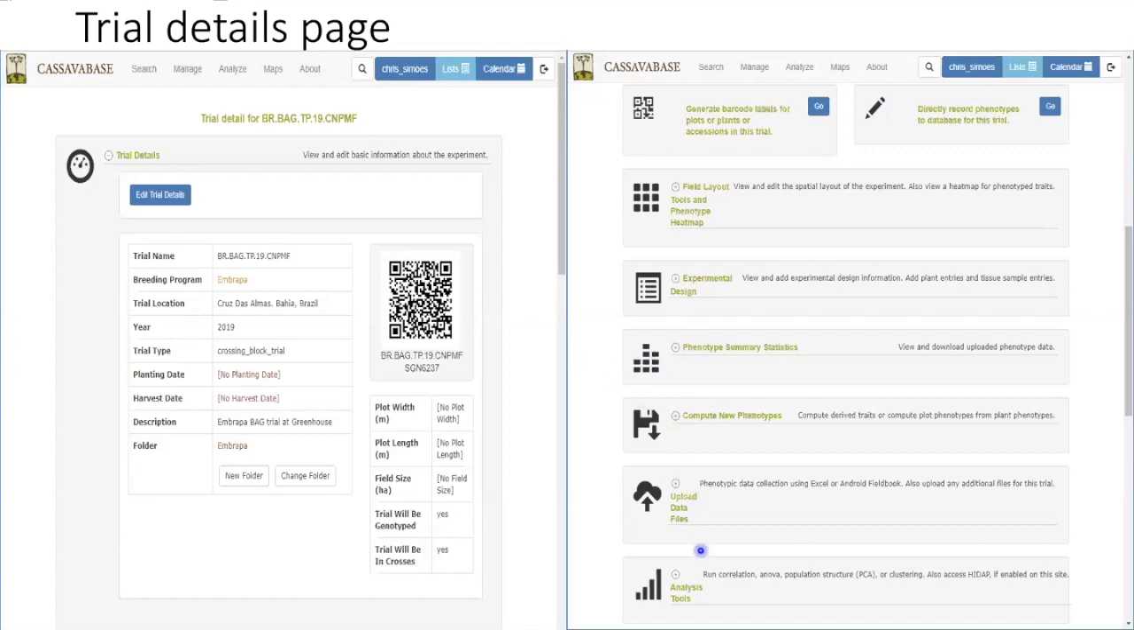Also, there are analysis tools. We will have a different session talking about analysis tools, and also I'm going to show how to upload data, and later we'll talk about uploading images, and we will cover some of those topics here. Also, you can see the barcode for this trial.